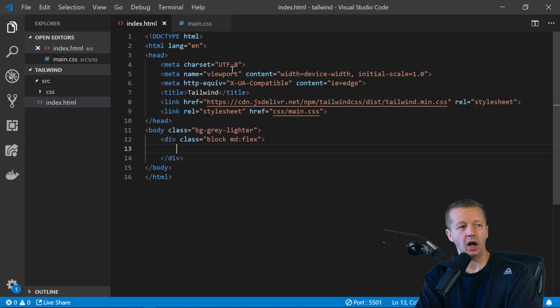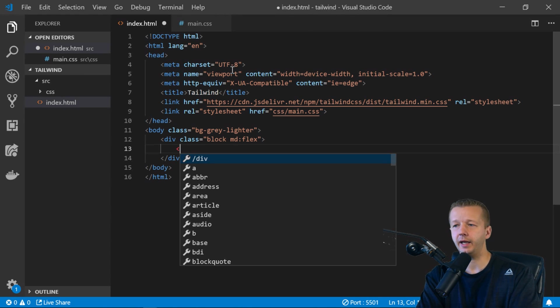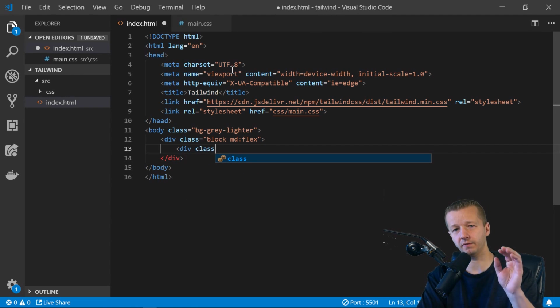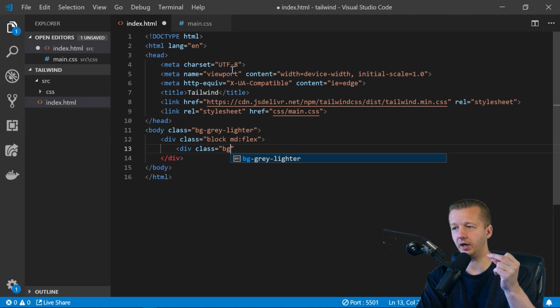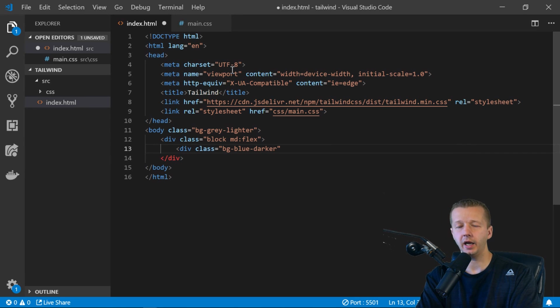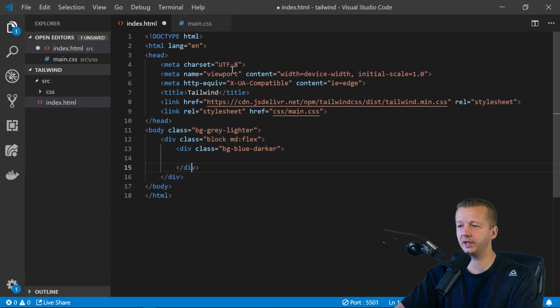All right, so let's also put in a div class for our first column, which is the left darker blue column. So div class, we're going to say BG. We're going to first give it a color or background. So BG, we're going to make this blue darker. All right, and we'll just leave that there for now.